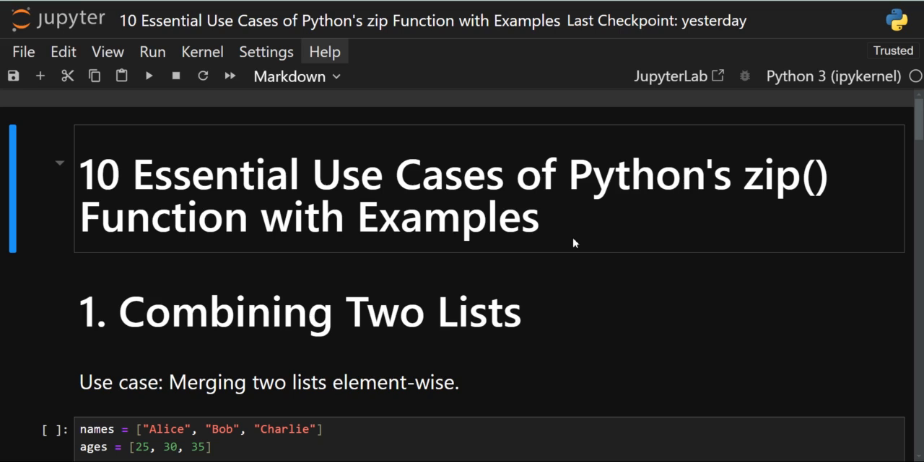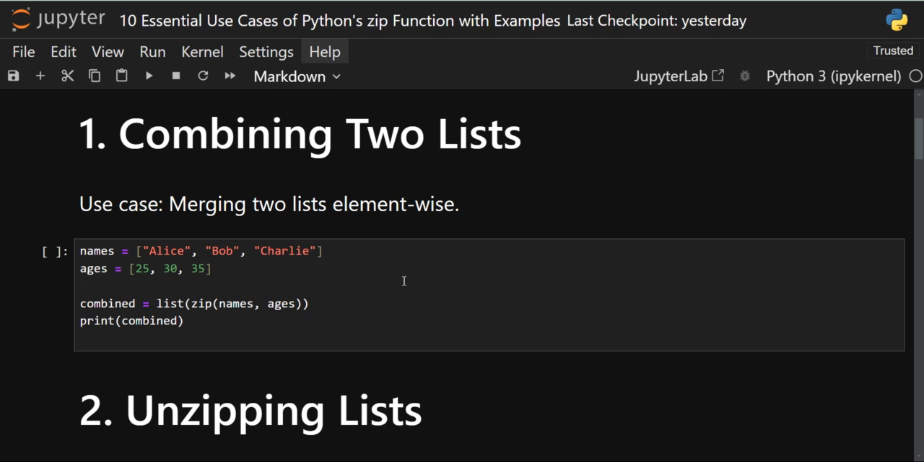So in this video we are going to see the 10 essential use cases of Python zip function with examples. Okay, so we have already seen the zip function, but today we'll see the use cases of that zip function, that is, where we can actually apply or use the zip function in Python. Okay, so let's start with our first one, that is combining two lists.